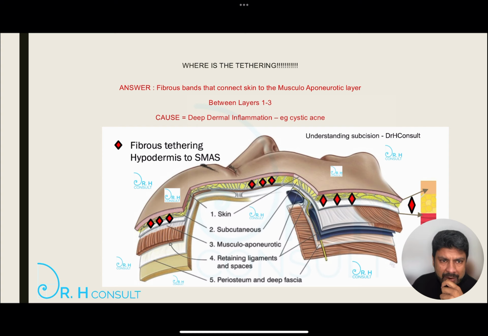Just for the sake of clarity again, let's look at that diagram. The tethering is represented by the red diamonds that I have placed in this illustration. Between layer 1 and layer 3, i.e. the tethering connects the base of layer 1, the skin, through the yellow layer. The fibers that form the tethering pass through this yellow layer, and they anchor the skin to the musculo-aponeurotic layer, which is layer 3.